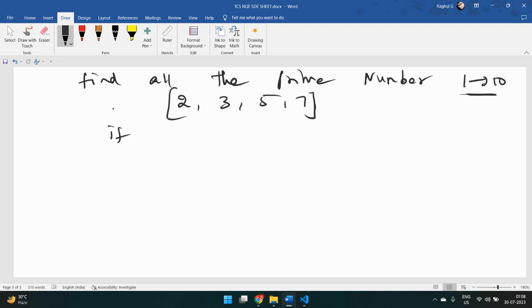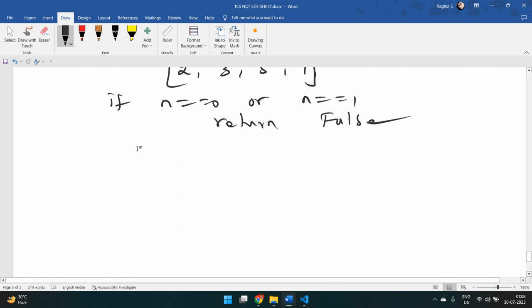So if my n is equal to 0 or n is equal to 1, then I'm going to return false. It's not going to be the prime number. Am I right? Okay, I found this very useful. Right, now let's go for the else case.